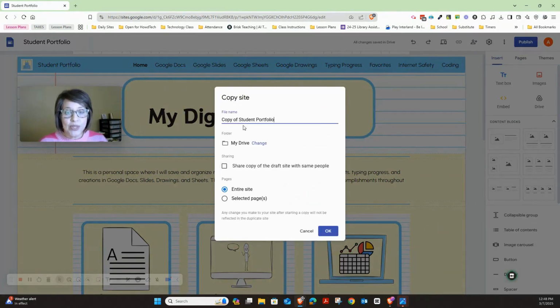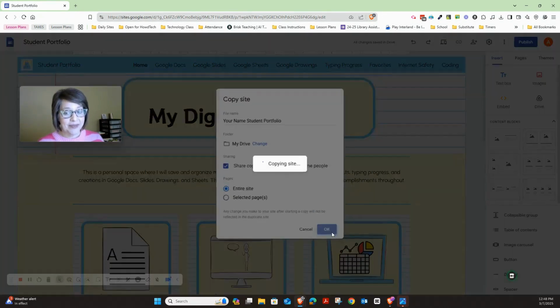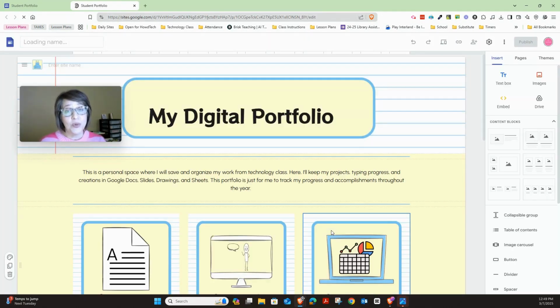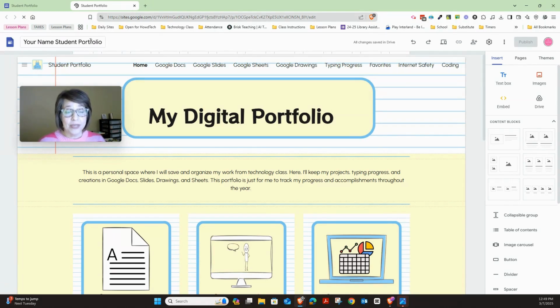So once you do that, this is where you're going to delete the words copy of, and then you'll put your name right here. And then you'll make sure it says entire site and then press OK. Once you've done that, that is the website that you will be creating. And it's very important that you take a look that it's right up here.